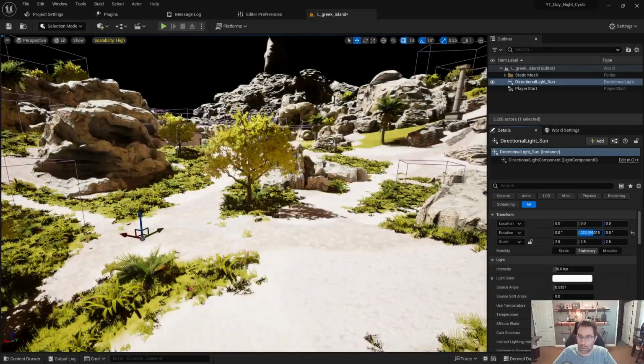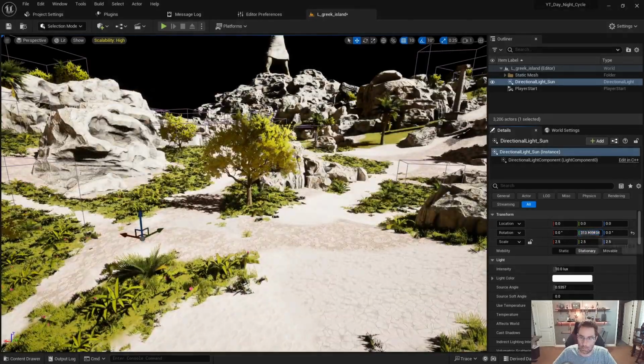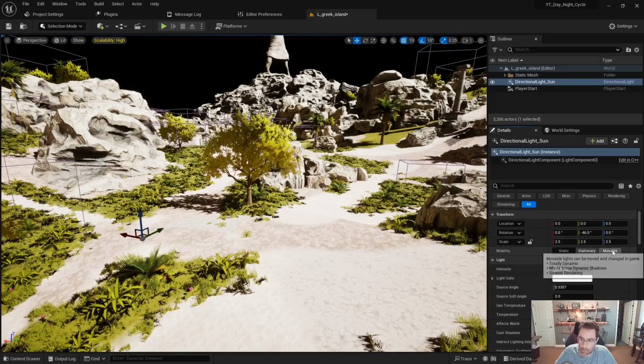So this is how we're going to be driving the logic for the day and night cycle. We're basically going to rotate this directional light. To be able to make that happen, you need to switch it from stationary to movable. So don't forget to do that, otherwise this isn't going to work.